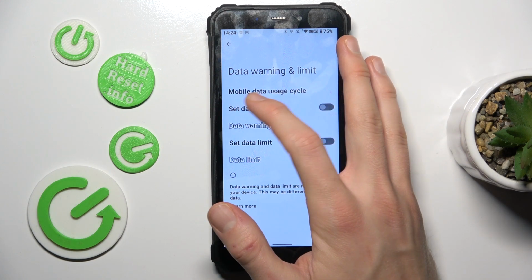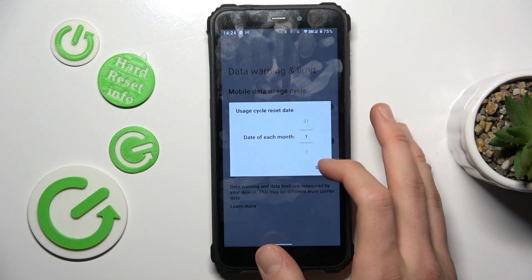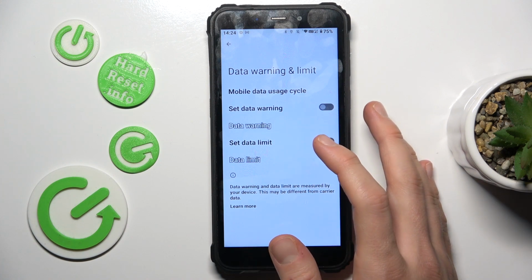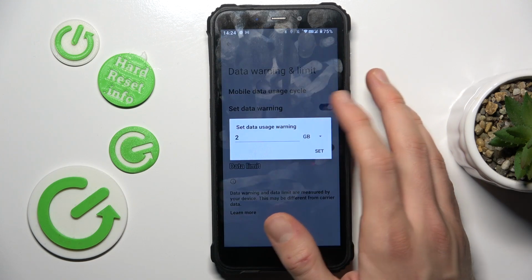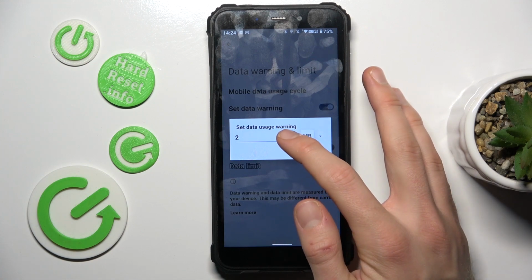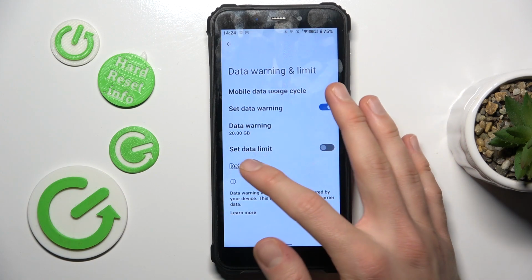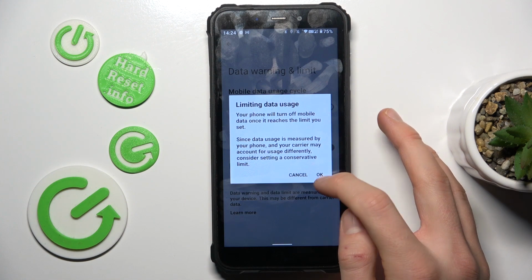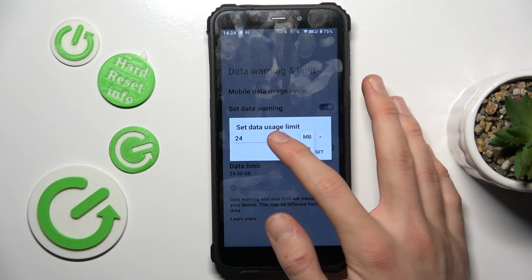In the first option, Mobile data usage cycle, we can set the data cycle of each month, probably the first day of each month, when our data limit starts. We can turn on or turn off the function Set data warning, and now set the data usage warning in gigabytes or megabytes, however many you need. And the last option is Set data limit. We can turn it on and confirm by OK, and now we can change it in gigabytes and megabytes too.